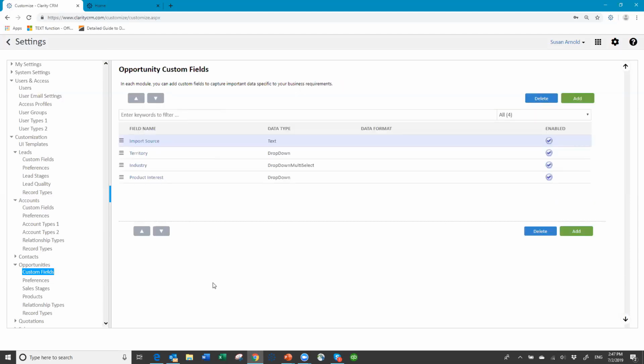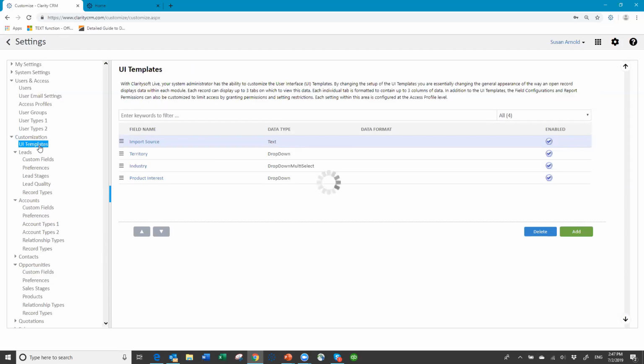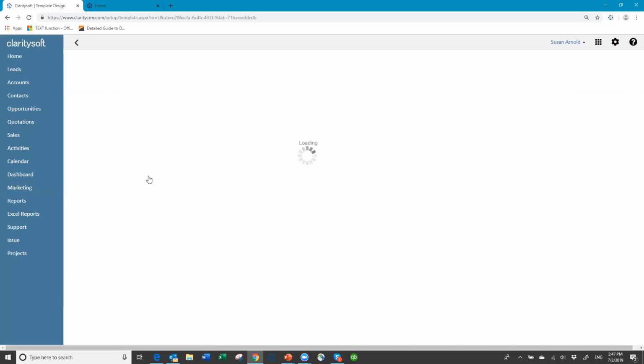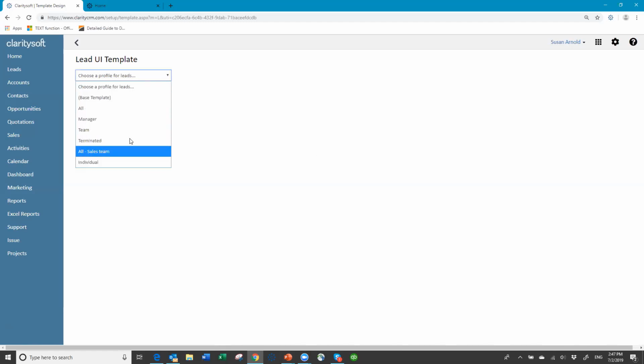Okay, so I've done all that. And I would continue to add my custom fields, whatever you've decided that you want, you continue to add your custom fields. Once you've done that, your next step is to go to this user interface template. And here you get to design your screen layout. So I'm going to go to the leads template first. Doesn't matter. And then when I click here, I've got the different access profiles, okay?